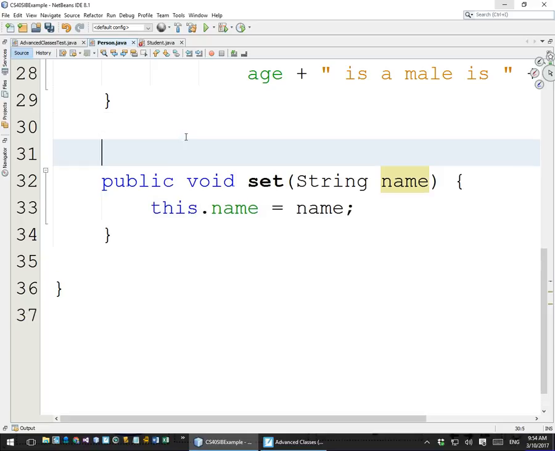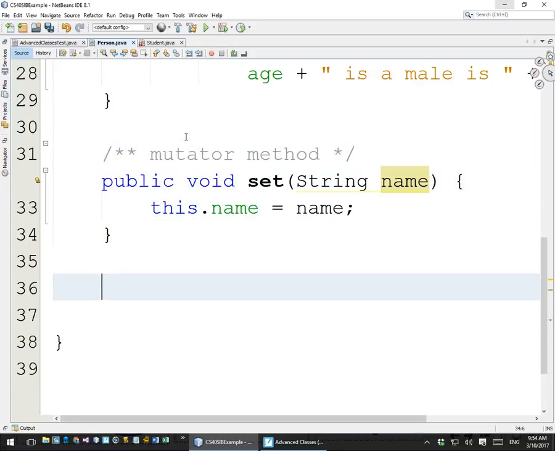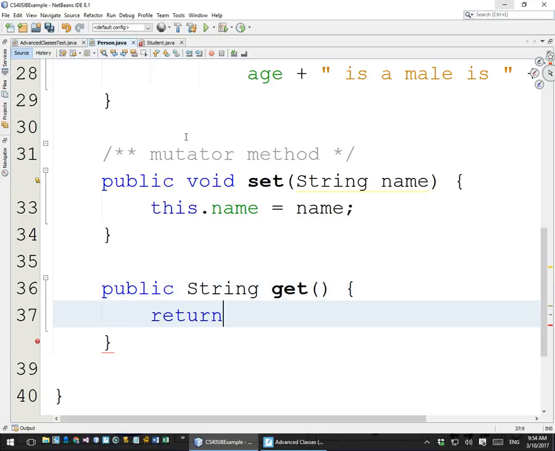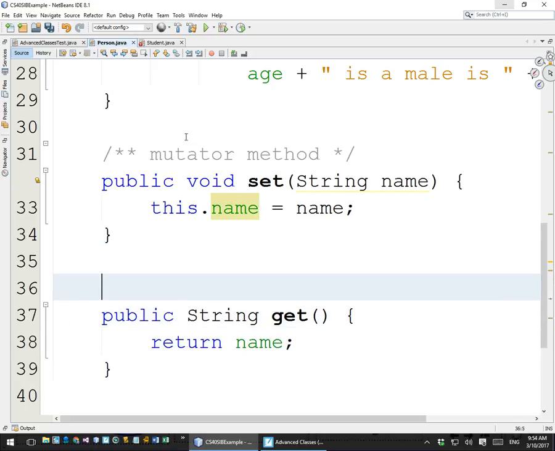Since this is a new concept, let's comment this method. I know it's just an example, but this should probably go in our example. Set is a mutator method, because you are mutating a property here. You are changing the name property with the set method. Under the set method, we're going to make a public method. It's not void, it returns a string, called get. It needs no parameters, and all it does is return the name. And this is an accessor method.